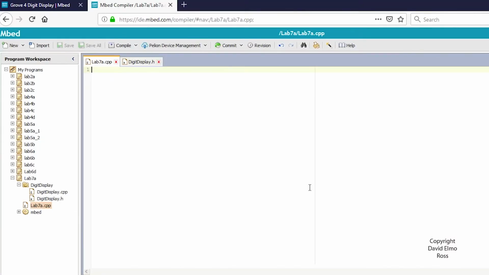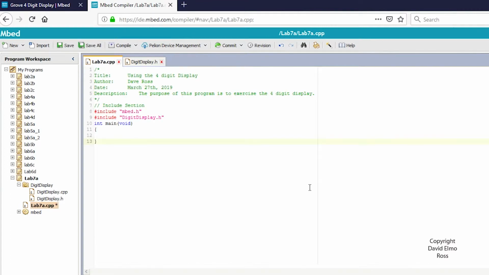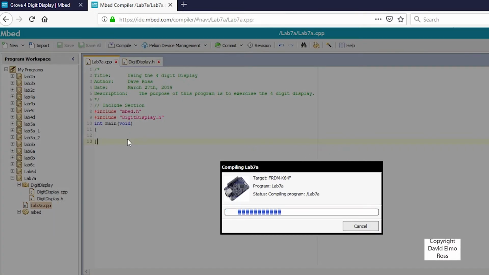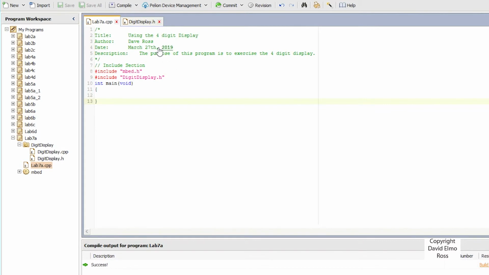First thing that we want to do in our new lab7a.cpp is to put in a programmer's block and also an include section. So far we've always included embed.h, but now we have to include digitdisplay.h as well. Now when we put in int main void and put a couple of brackets, we can check to see if this part of the code is correct by just holding down Control and pressing B, which does a quick compile. And the success down here says that all of the syntax that we've got so far is correct.